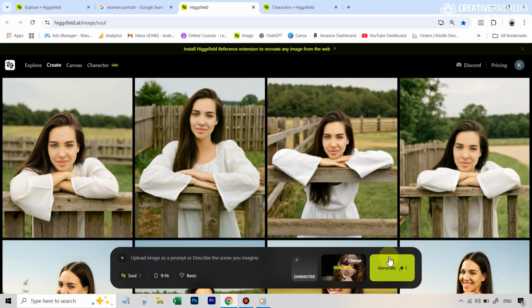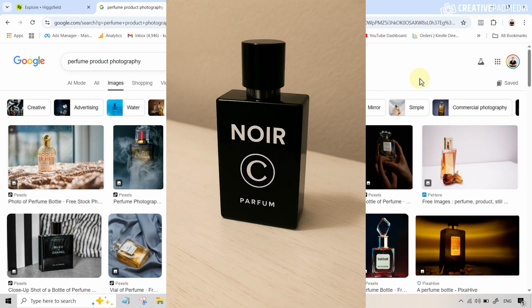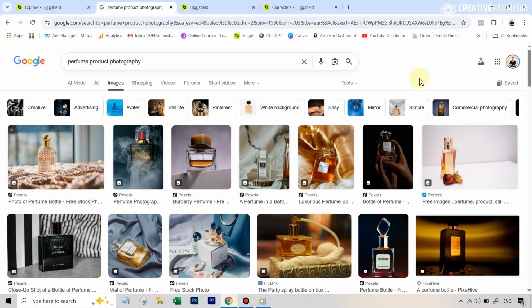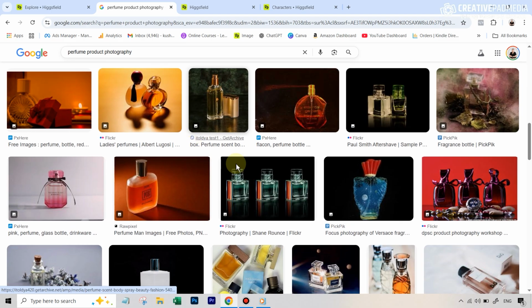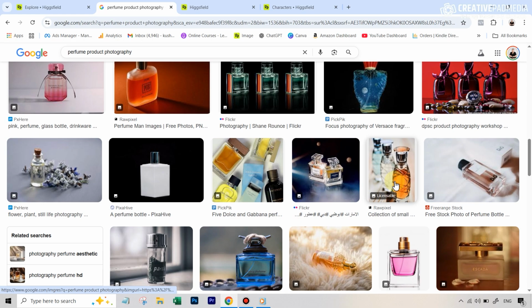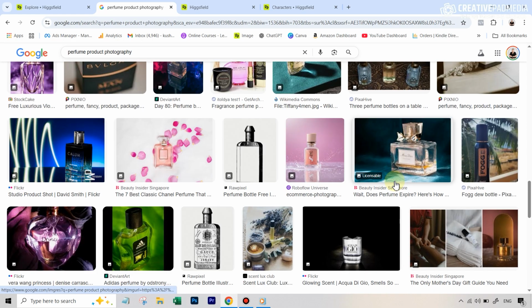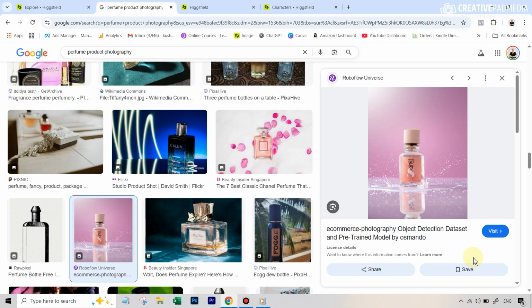So this was how you can use it for portraits, but how can you use it for products also? So let's see that. Let's say I've got this image of my own product, like this perfume bottle, and I'm just kind of stuck. I can't really imagine what prompt to write and how to turn this into a professional looking shot. Well, it's not a problem anymore. I just wrote perfume product photography on Google. Literally just take your pick, whichever image that you like here. So let's say I really like this image. So again, I do the same thing.